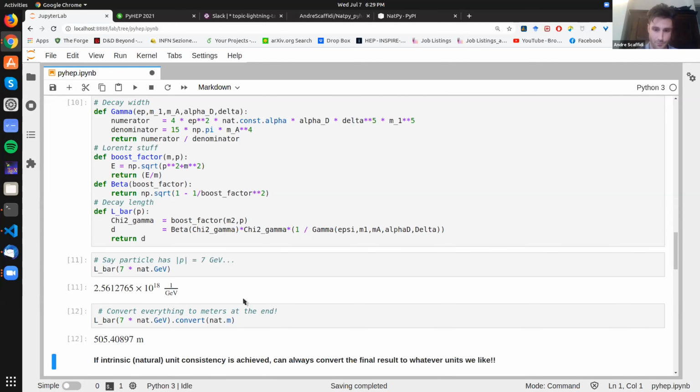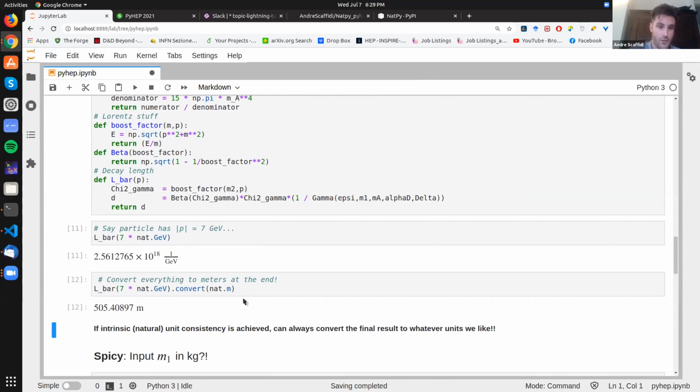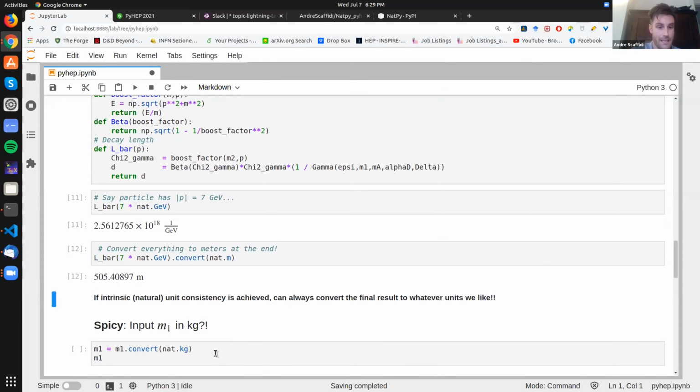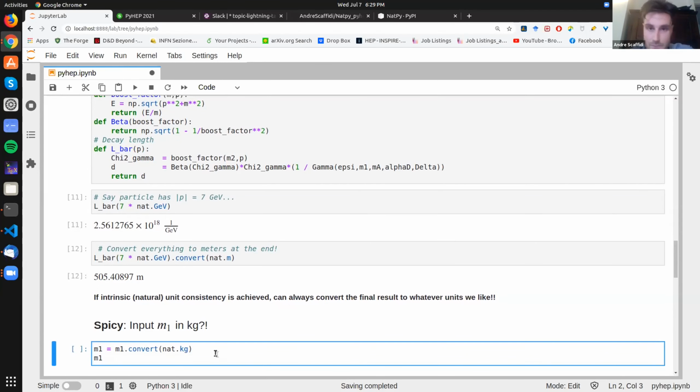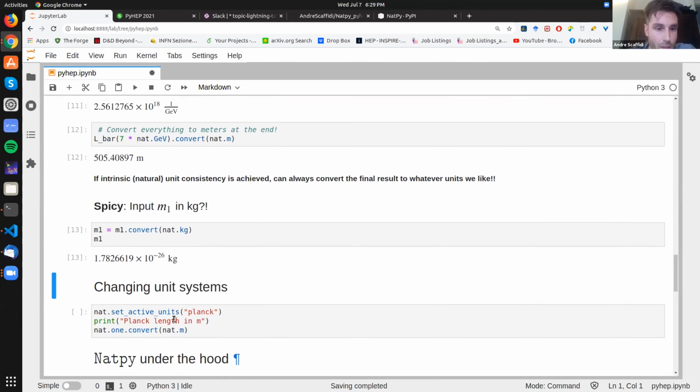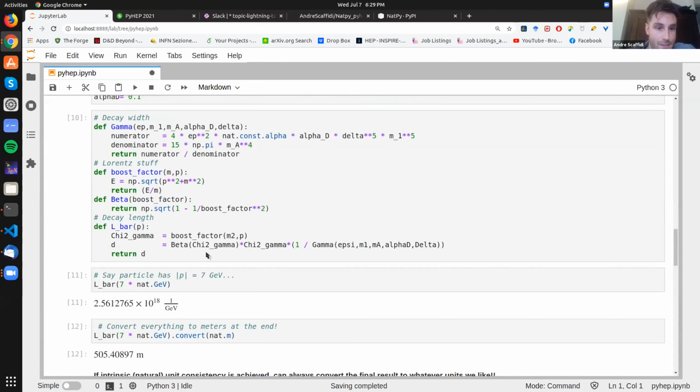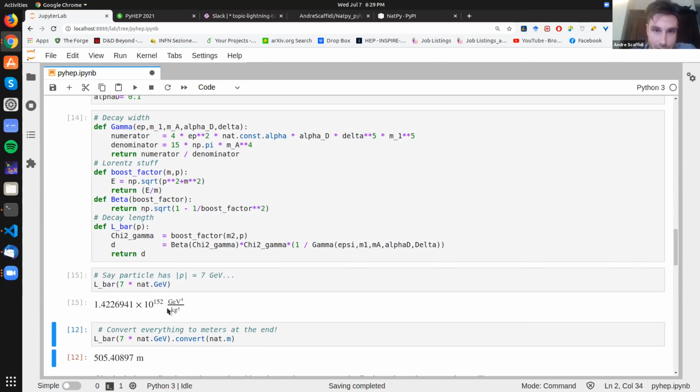specified units. To demonstrate this, I'm going to do something spicy. I'm going to say, hey, let's in fact define the mass of this lighter particle in kilograms. I don't know why you'd want to do that, but let's just say we do. A 10 GeV particle is about 10 to the negative 26 kilograms. What happens if we rerun this? Well, I recalculate things, and okay, we get a slightly funky answer.